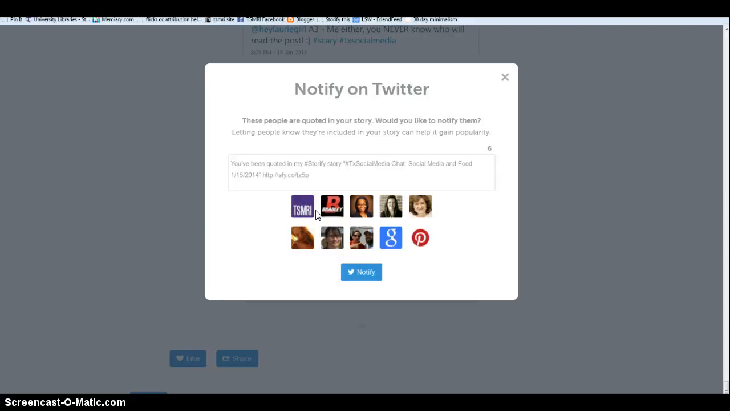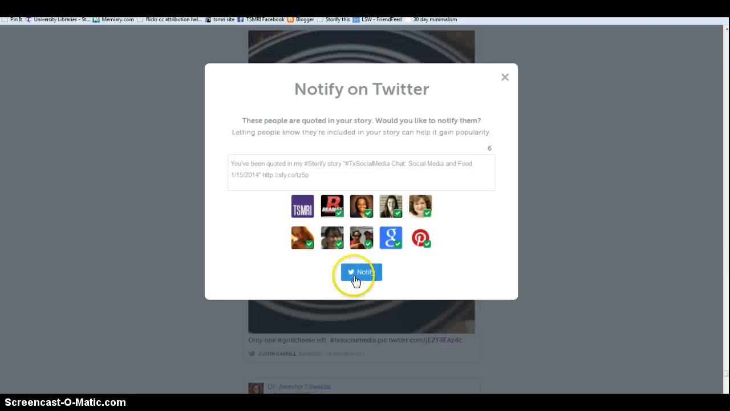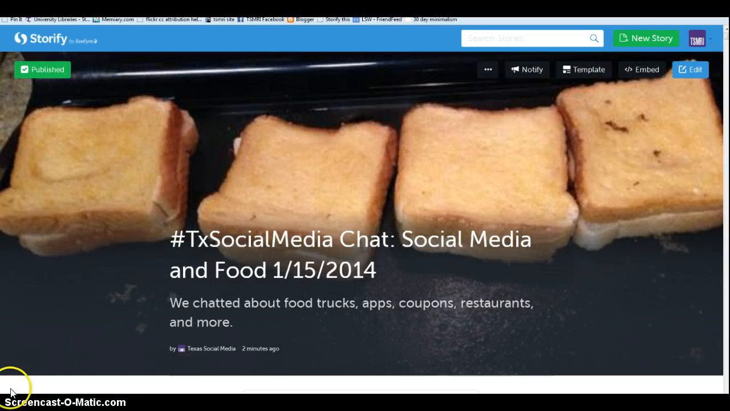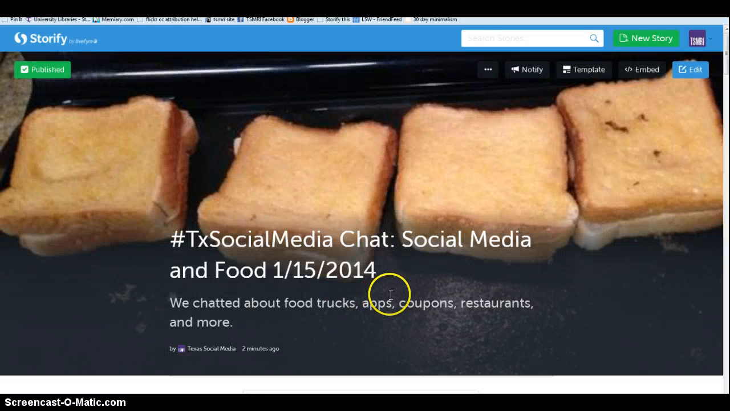You can also go back and double check and make sure that all the participants are listed. So you might have to go back and hit publish a couple of times in order to do that. Again, click notify. If you look on the TSMRI timeline, this is what the notifications look like, and this is what people will receive.